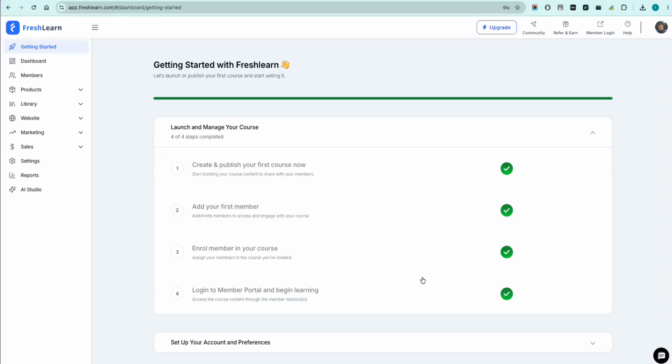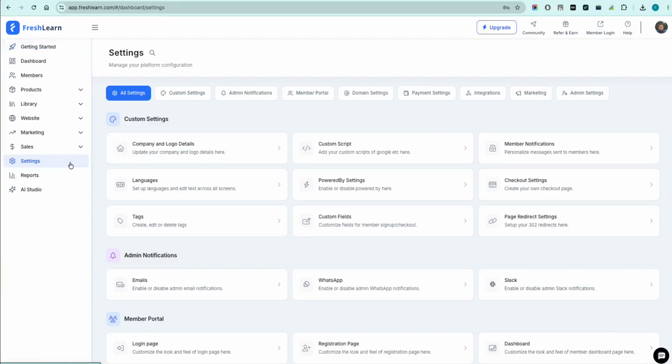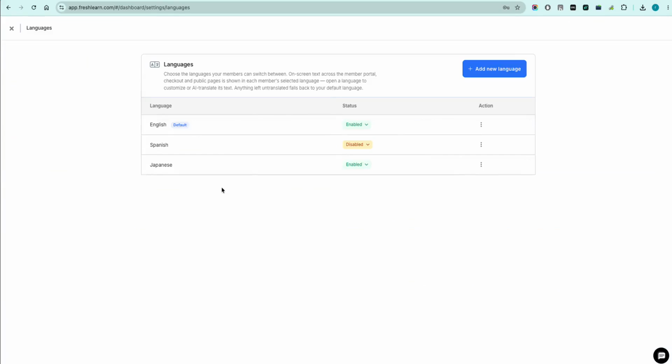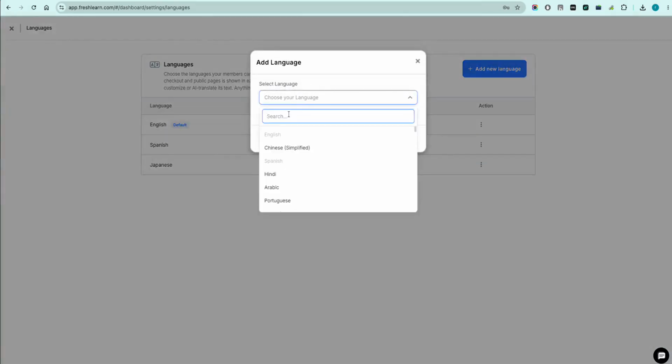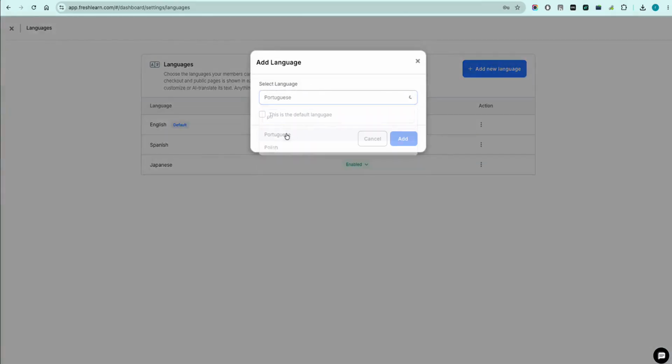In this video, I'll show you how to use AI to generate custom text fields in your preferred language. To get started, go to the Settings menu, select Languages, and add a new language. For this example, I'll choose Portuguese and click Add.